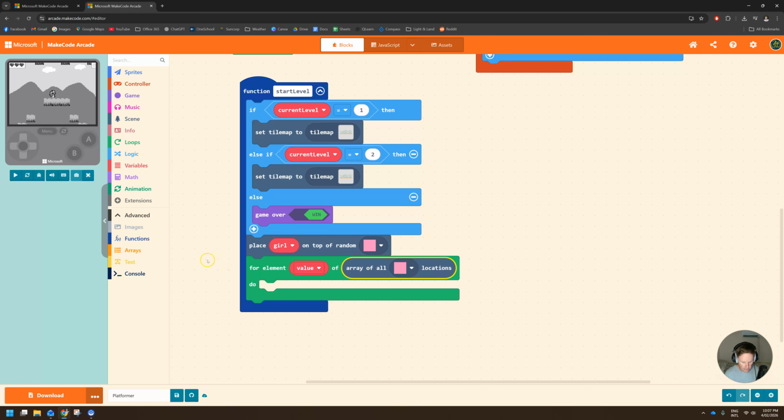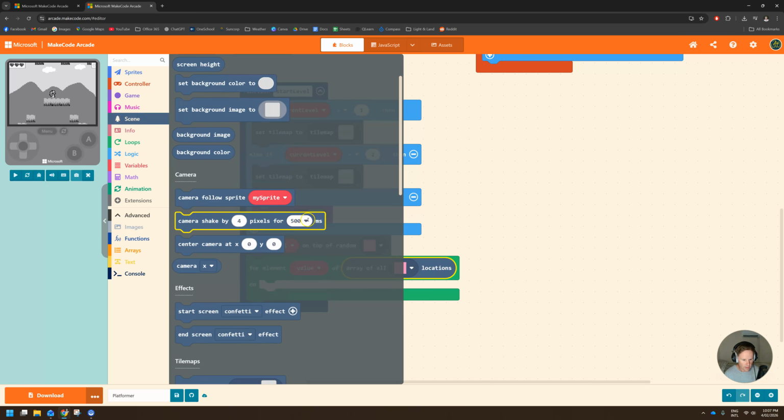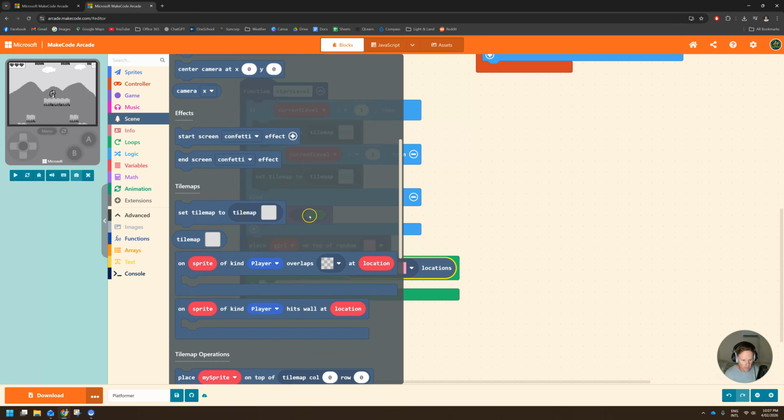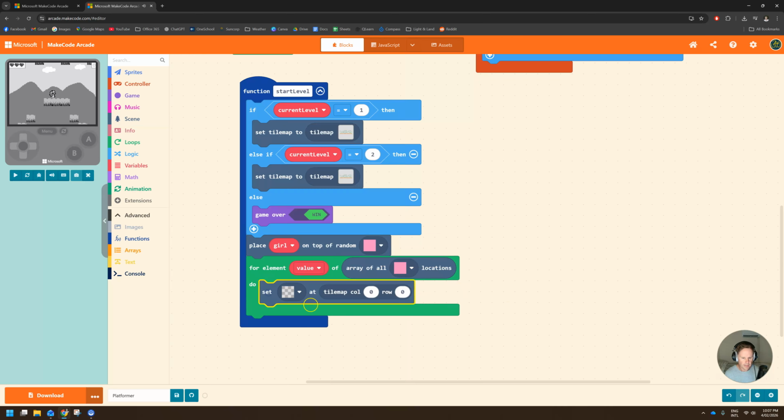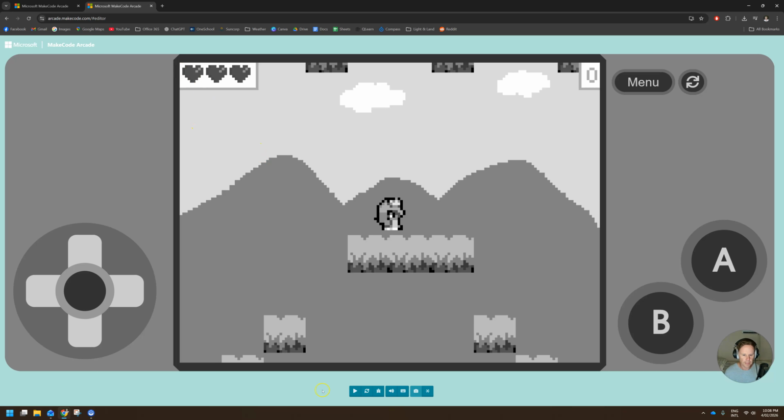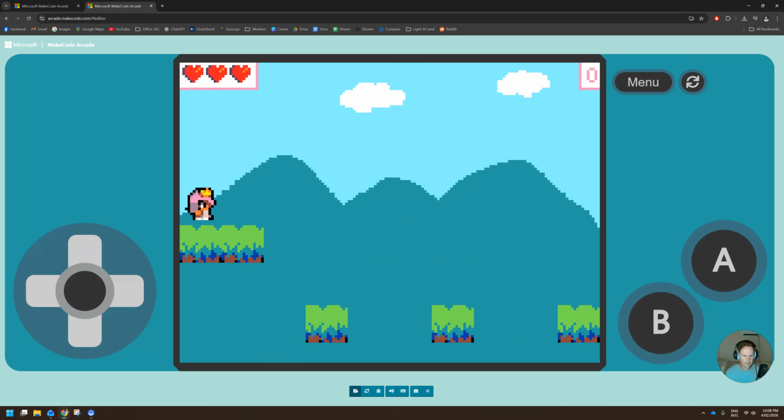Okay, so we need to go to scene. And where's the set option? Here it is. So where it says set the checkerboard at tilemap, put that in, and instead of using tilemap column and row, we're just going to put value here. Just drag it down from the block above and drop it in. Okay, and that will simply replace that pink block with the girl, and the pink disappears into a transparent color. Okay, a little bit confusing, I know, but let's just run the game and see if she falls out of the sky. There we go.